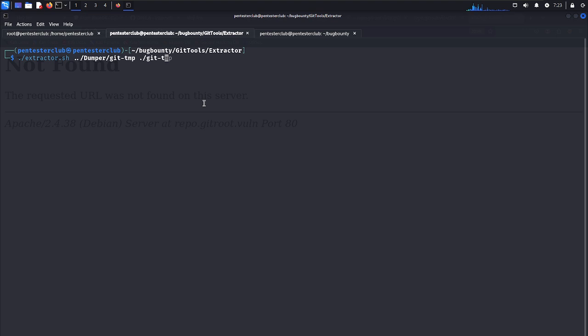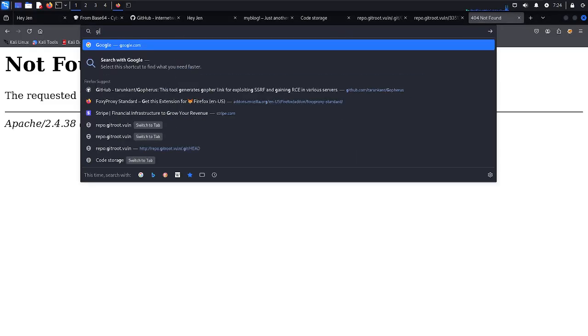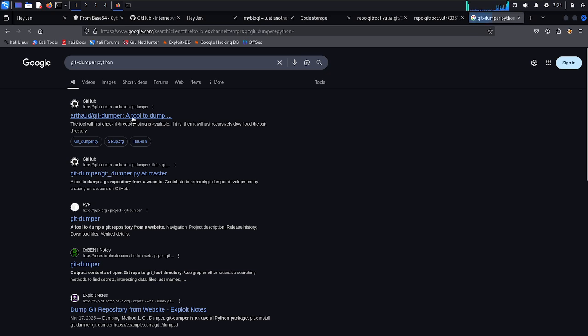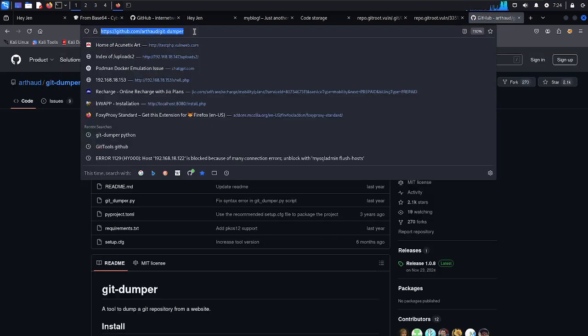Sometimes we cannot get it here. So it's quite different. When you try another thing, we try to get here, but we have got the username and the password. So even you can try another way. I just put here git dumper Python. I would like to get here a Python tool. This is quite an interesting way here.